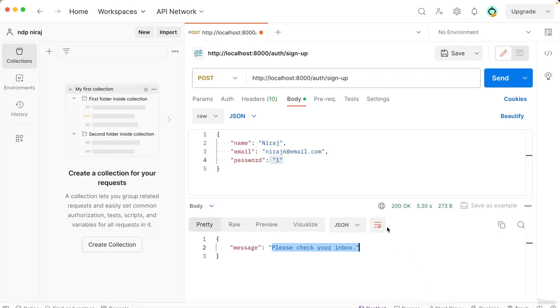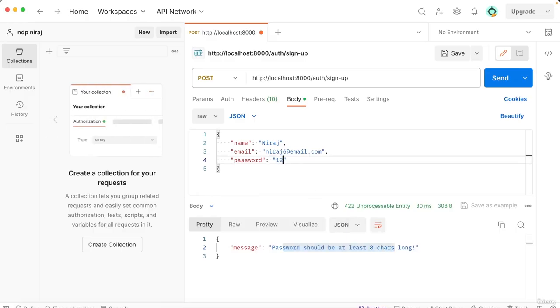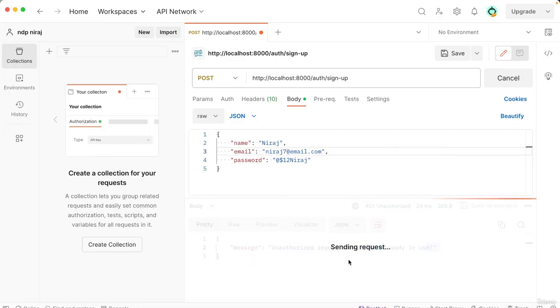Let's just try to create a new account. If I send this, password should be at least 8 characters long. Now if I use 1 2 3 4 5 6 7 8, I cannot create a new account: password is too simple. Now I have to use a strong password. If I send this request, unauthorized request, email is already in use, and this is coming from inside our controller. Now if you change your email address, you can successfully create a brand new account.